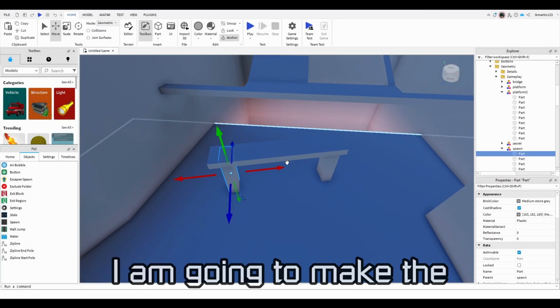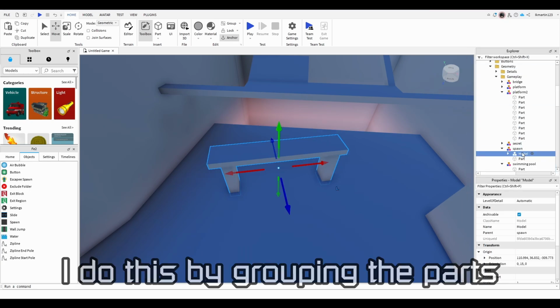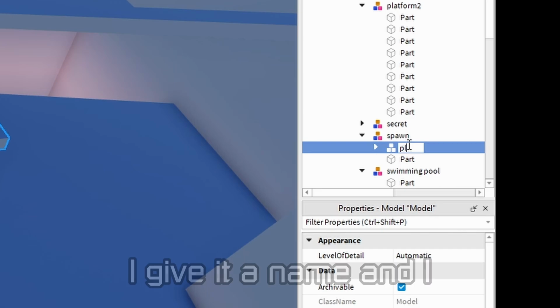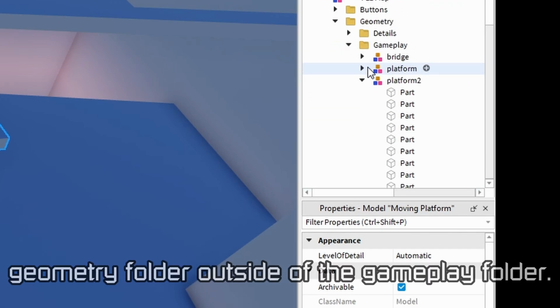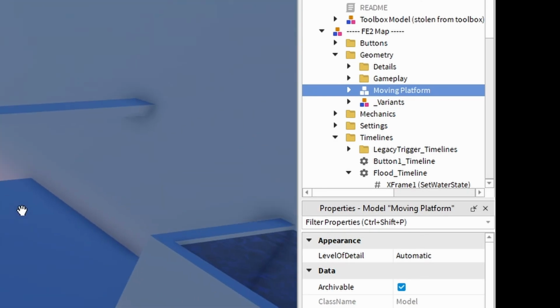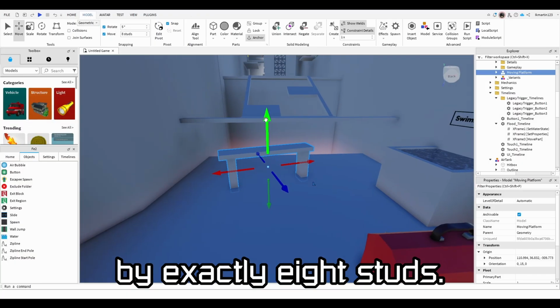I am going to make the first platform move out of the ground at the start. I do this by grouping the parts that are going to be moved together. I give it a name and I prefer to put it into the geometry folder outside of the gameplay folder. I will move the model down by exactly 8 studs.